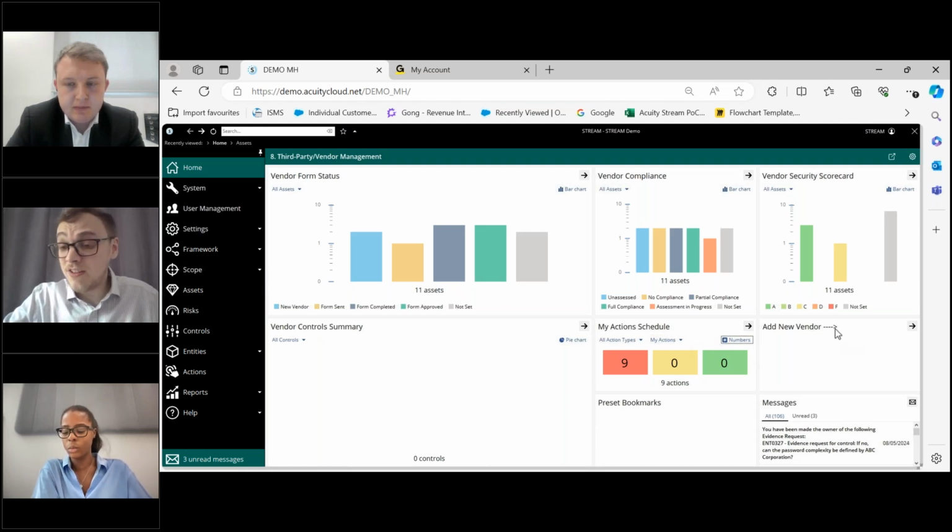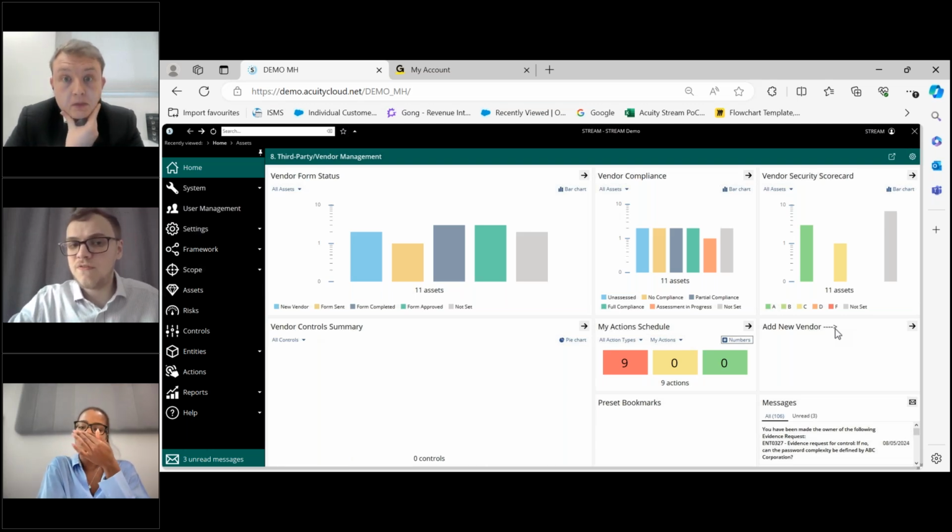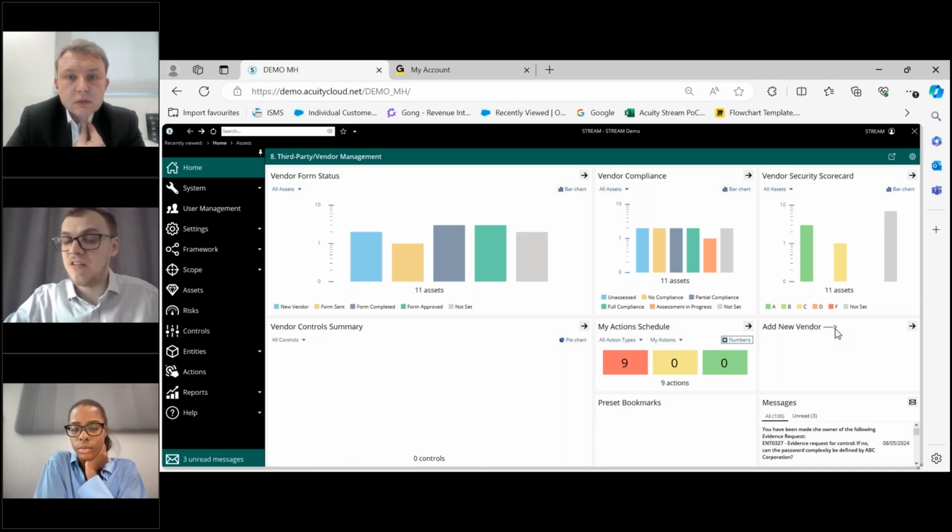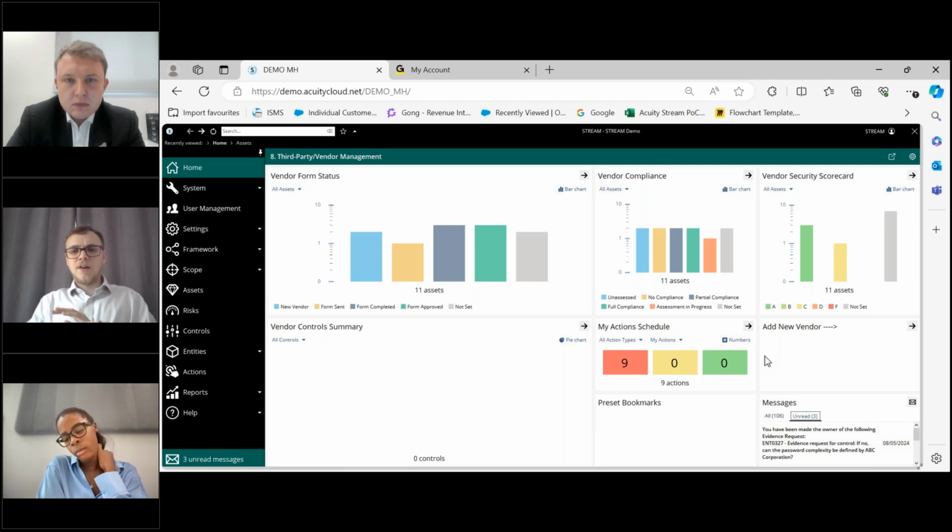We can add new vendors directly from this screen as well. So I could do pretty much 50%, maybe 60% of the vendor risk management use case on Stream in this one dashboard. We can keep bookmarks here too, and here's that messaging system I popped up earlier, where I can just look up any of my unread messages as they come up. So that's the dashboard for Stream.